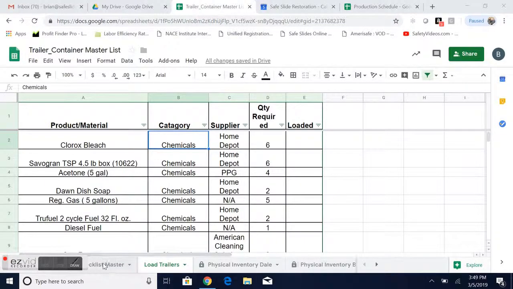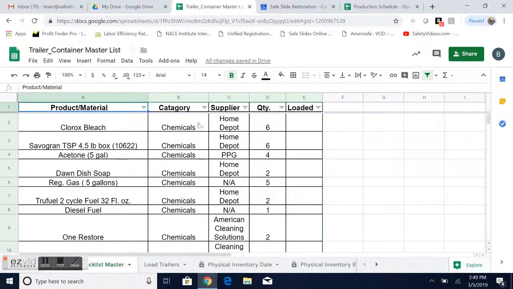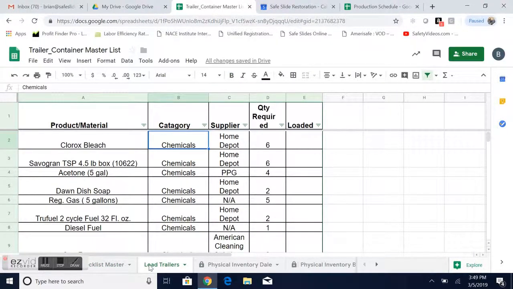So this video here shows us how to use the trailer inventory master sheet. It has several tabs down here. You've got your load trailers, your physical inventory for each project manager. You have Ben, you have Steve, and you also have Dale right here. And then you go back, you have the master one. That one's locked out. You'll use the load trailer and then the physical inventory sheets.